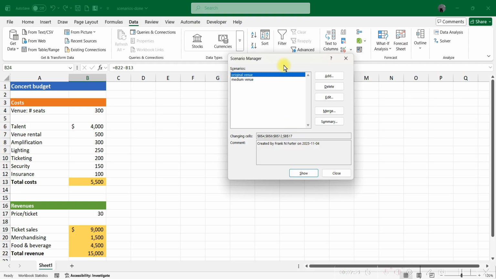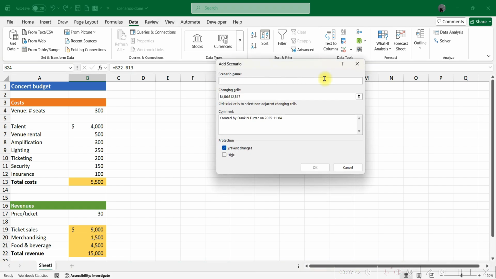Voila! We have just created ourselves a second scenario. We are on a roll, so now we're going to go and add a third venue, and this one is going to be called large venue. So we've got original, we've got medium. Now we're going to call it large venue. I'm not going to get so fancy when I'm explaining it now.